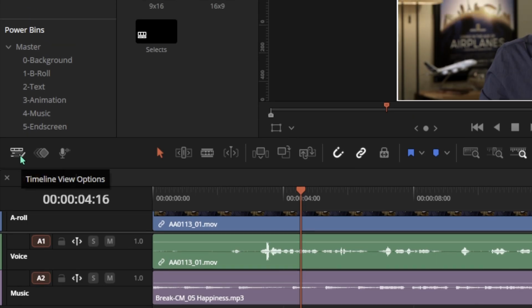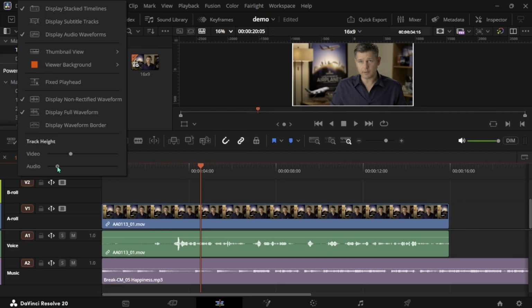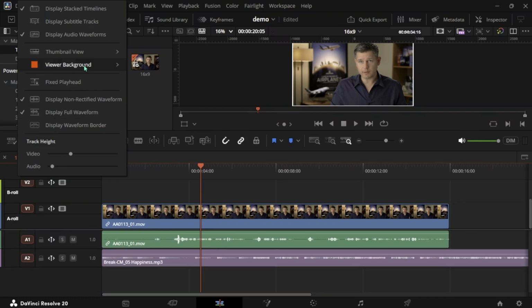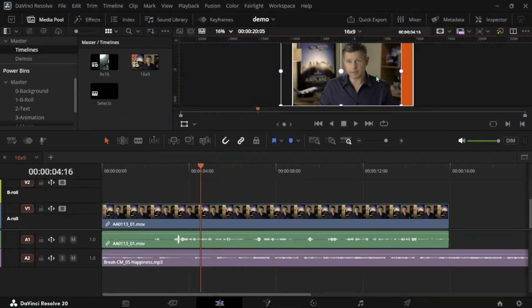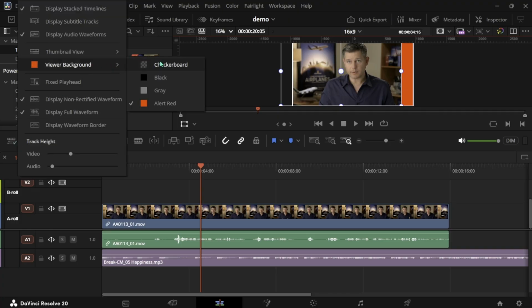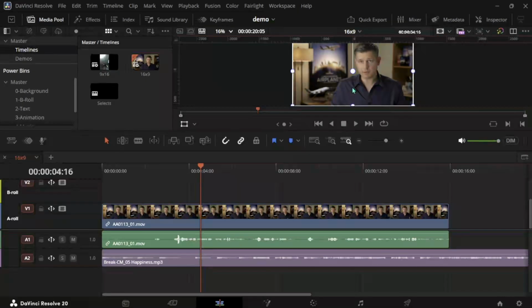Above that, you can customize your timeline. Starting from the bottom, you can change the track height for video and audio. For viewer background, you can use checkerboard, black, gray, or alert red. So if you move the clip outside of the safe area, it'll show up red. Or you can set it up for checkerboard. So if you see this background, turn transform on to move it back to place.